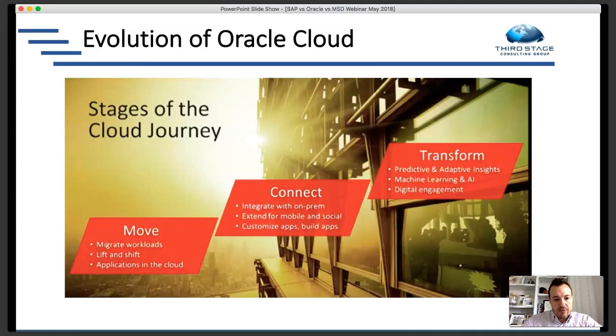So that's been a part of it, connecting with on-premise, but then also extending for mobile and social, customizing the apps and building the apps. And then the more recent transformation or focus has been on transforming through predictive and adaptive analytics or insights, machine learning and AI, and then digital engagement.